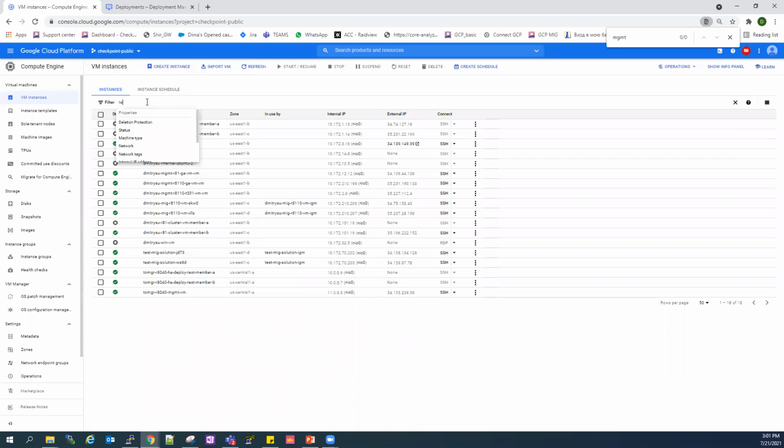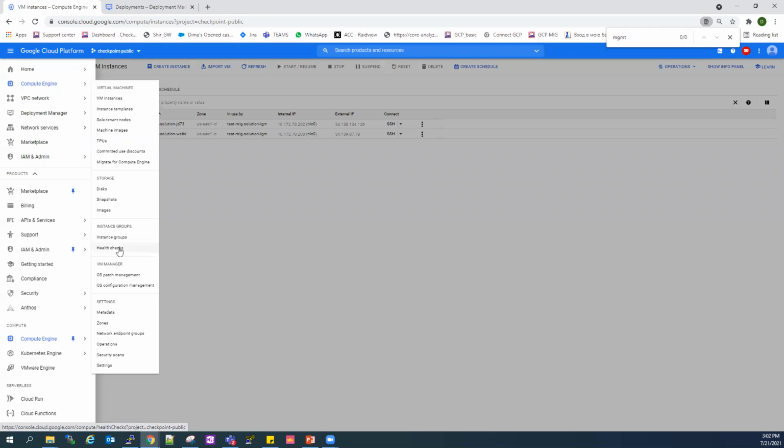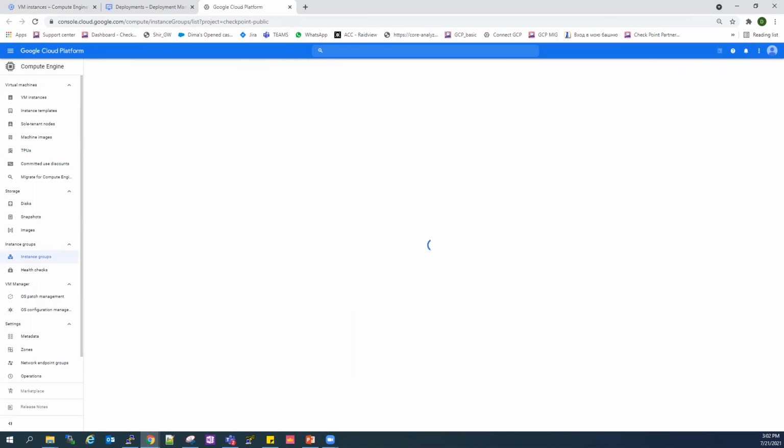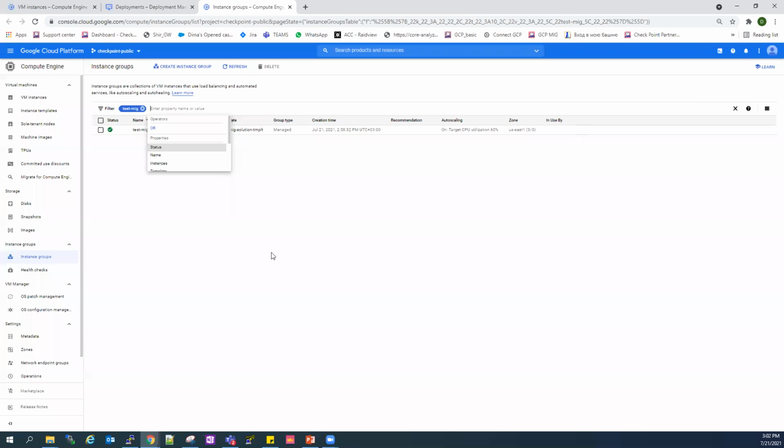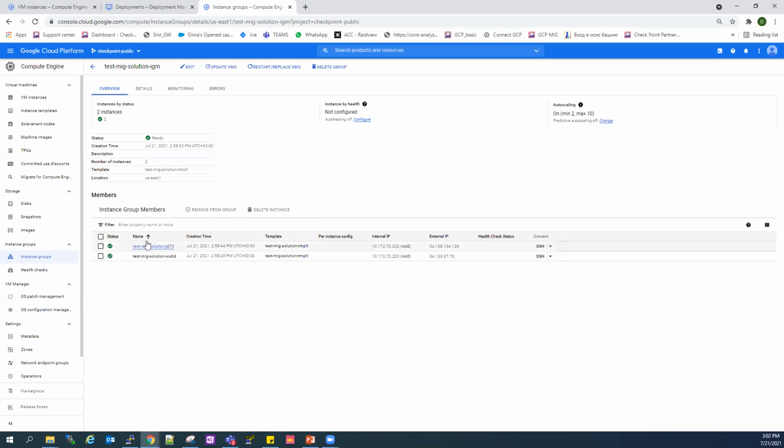Let's search for our test MIG deployment. Okay, now we can see two of those. In case we need to create more or fewer instances to do the scale in or scale out action manually, we need to go to the compute engine, choose instance groups. Let's open our MIG group. And here we can see the same two instances.